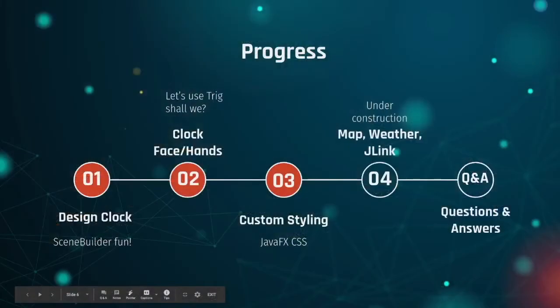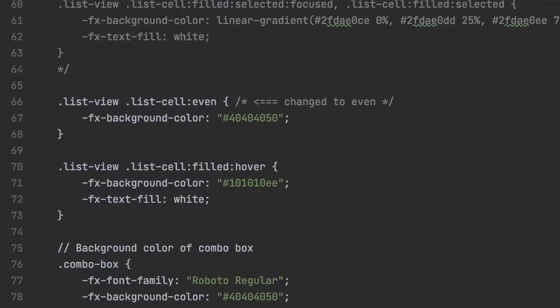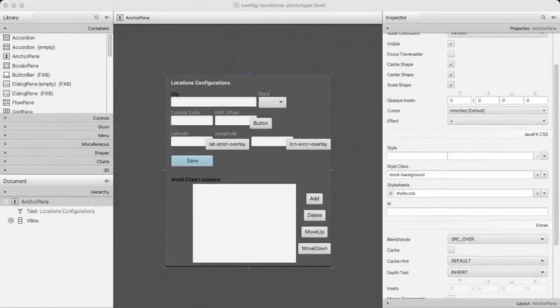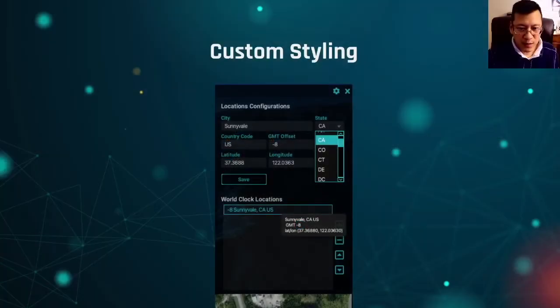Last but not least is custom styling to a UI form in JavaFX to allow the user to enter in locations for different time zones for the world clock. For the last part of this presentation, I'm going to show you how I styled the locations configuration form. Mostly what I'll do is explain how I styled the save button, which is very similar to all the other controls, if you just understand pseudo states and when the mouse hovers over the button.